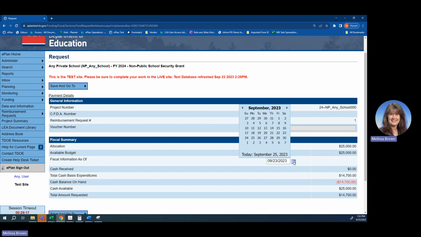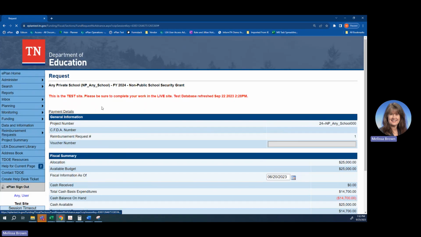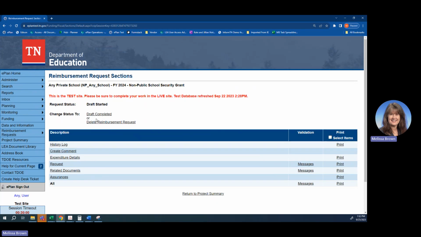Now, there was a recent update that allowed fiscal information to be outside of the current fiscal year. So you could put in requests from back to March 27th through June 30th. It doesn't have to only be on July 1, but let me show you that the system will not let you put in June 20th. Well, it will let you do it, and then we're going to save and go back out to the section page. But the system is going to tell me I have an error on that request.